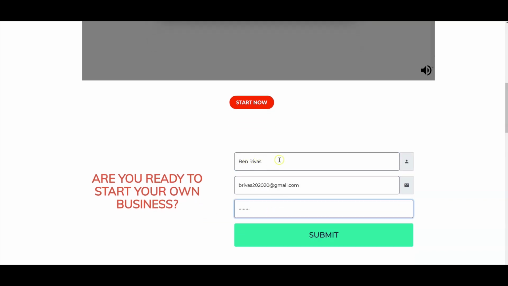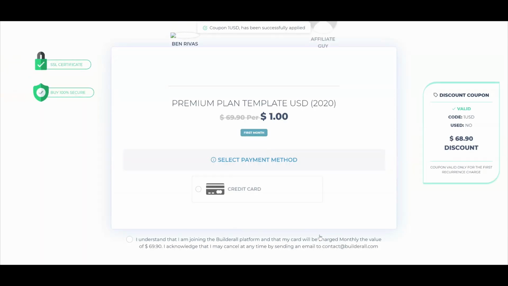All right, so he has filled out his name. Your visitor has entered their email address and then a password. So once they select submit, it has now taken them to the $1 funnel. Okay, so now here's the opportunity to test drive the full premium plan for 30 days for just $1. Okay, so here they have to enter their credit card information and complete the sale. And then from there, they'll be sent through the process of registering and setting up their premium plan.